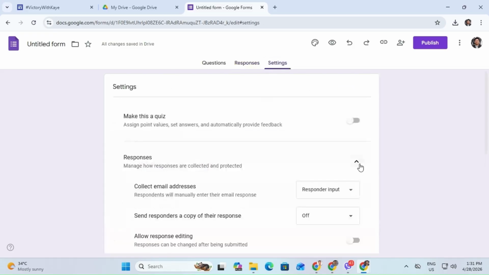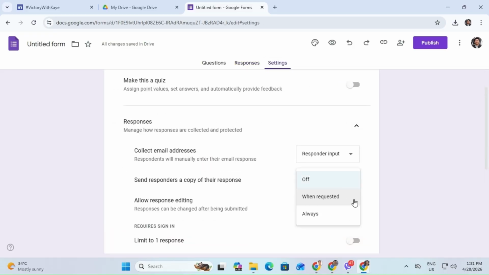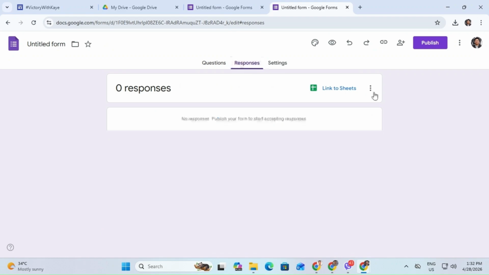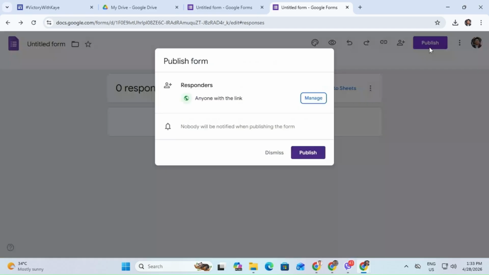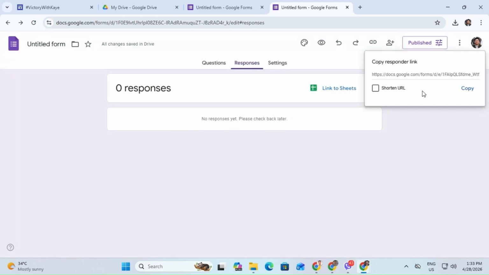Go to Settings and allow responders to receive a copy of their responses. In the Responses tab, enable email notifications. Click Publish, copy the link, and save it.